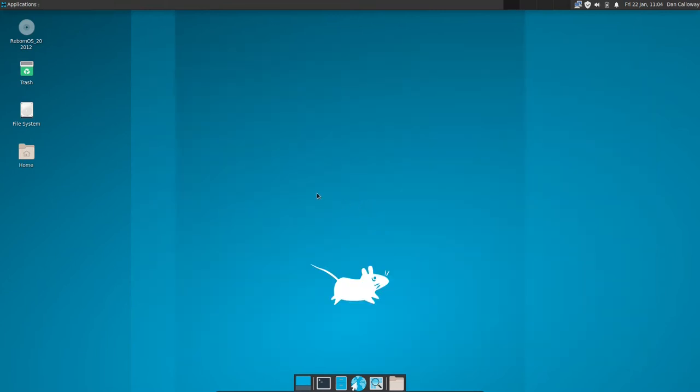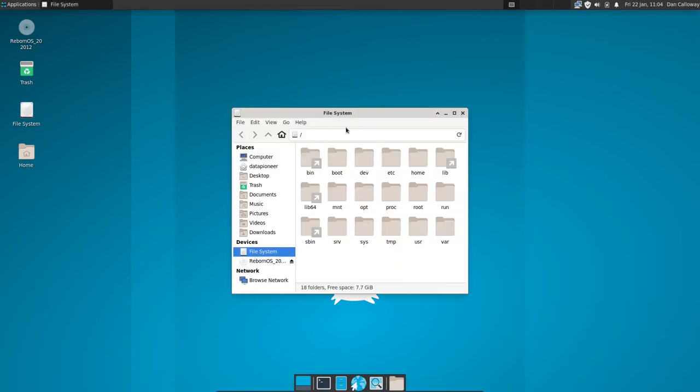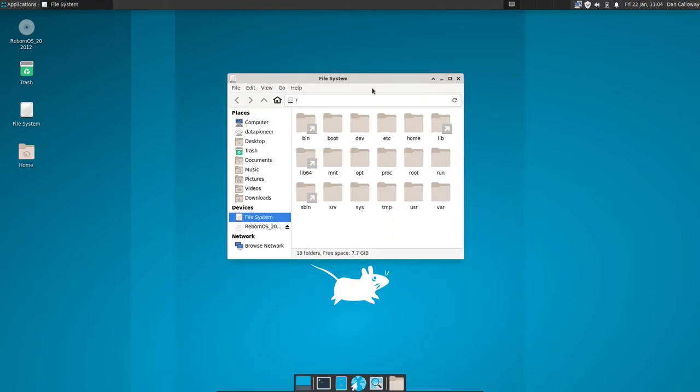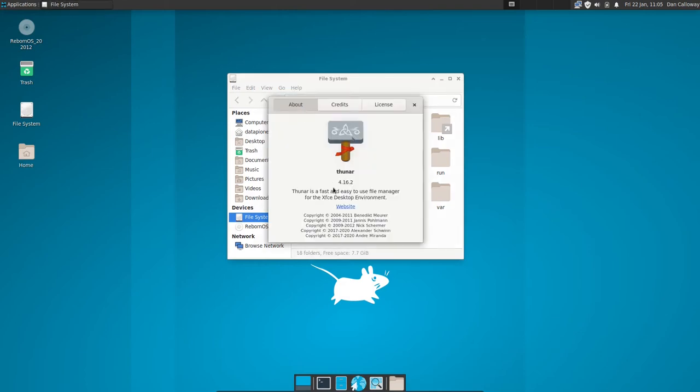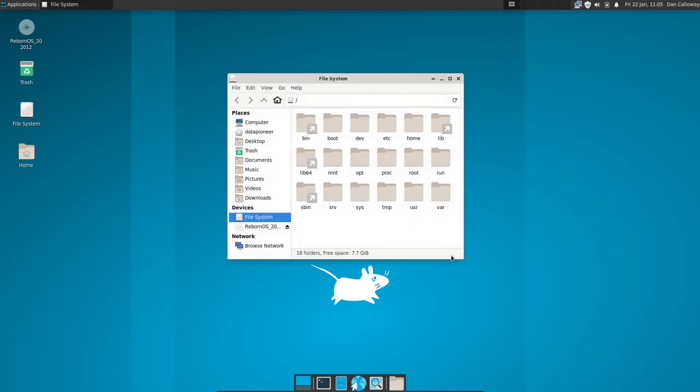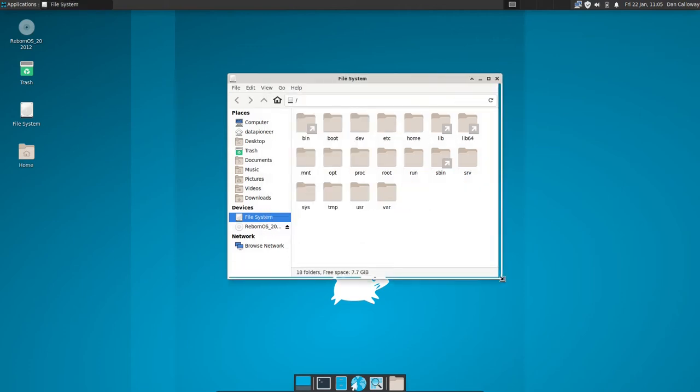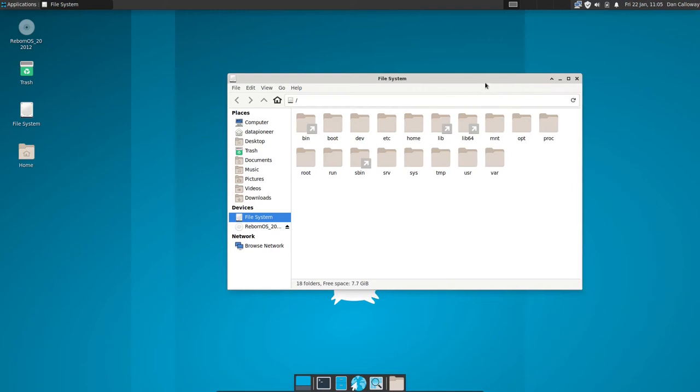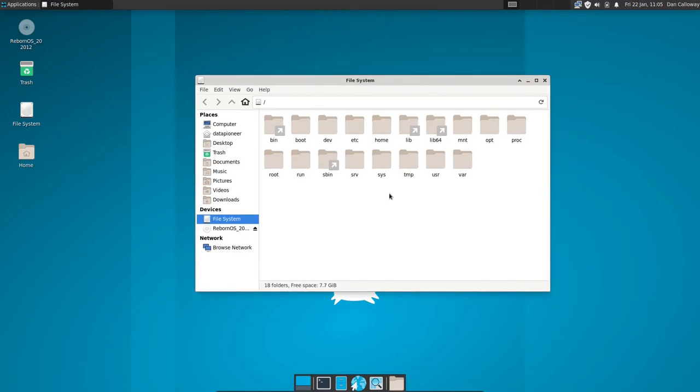All right, so let's take a look at what we have. We've got the trash icon. We've got the file system. If we double-click here, it brings up the file manager. It looks like this is Thunar. If I do a help and about, yeah, Thunar 4.16.2. Very good. I like Thunar. It's okay. I like Nemo. I like PCManFM better. So if I were going to run this as a daily driver, I would probably install PCManFM here in Arch Linux.